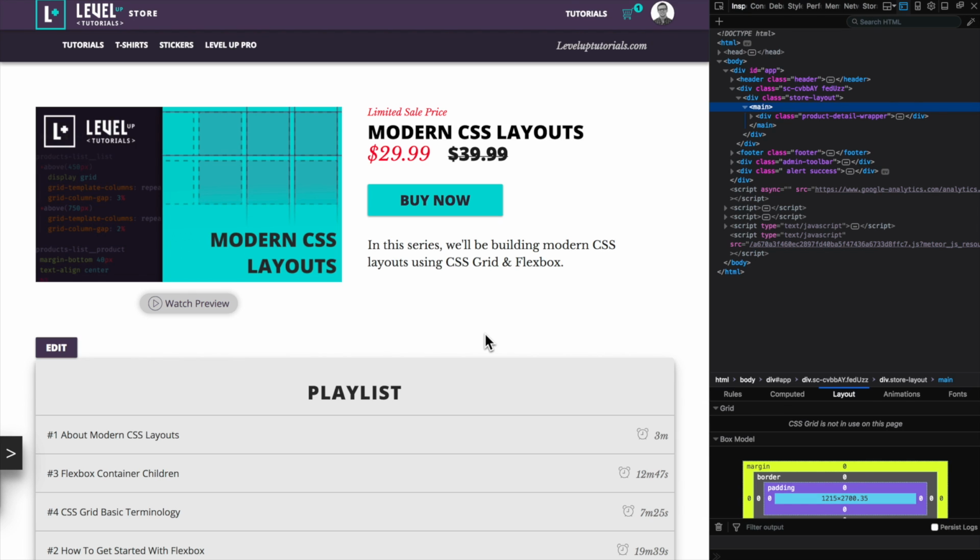So this is CSS Grid. Like I said, it is going to replace everything you know and love about layouts in CSS, and you will absolutely love it once you get going using it.